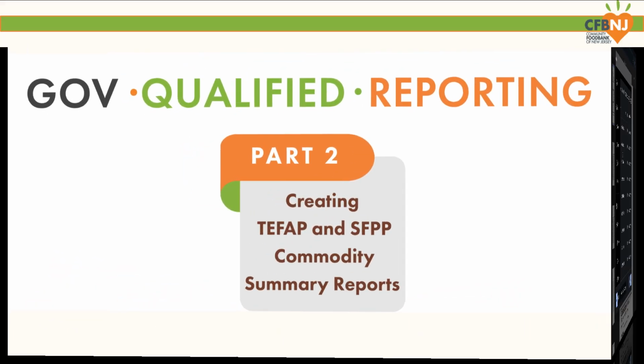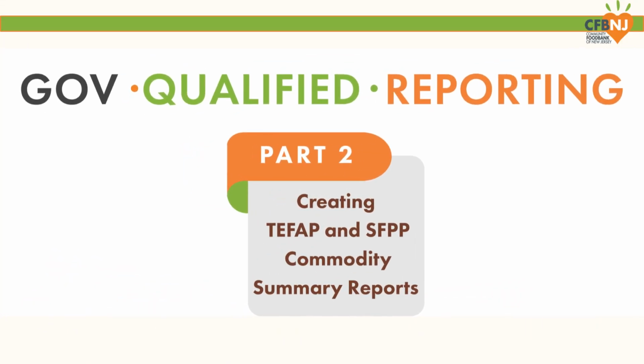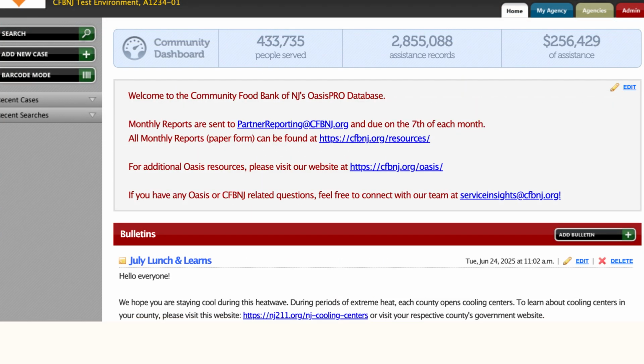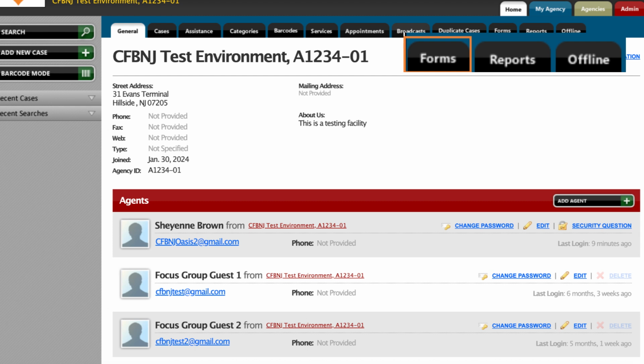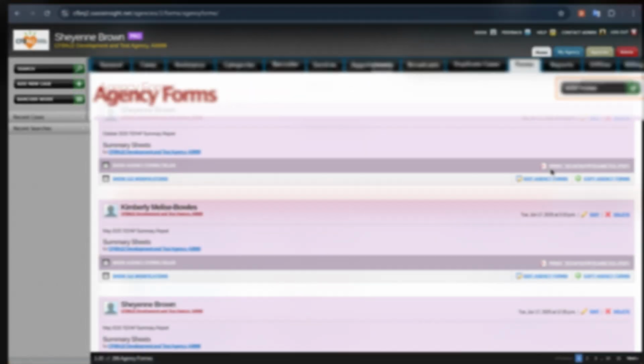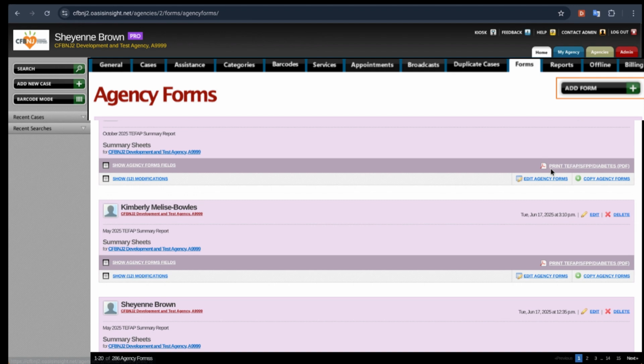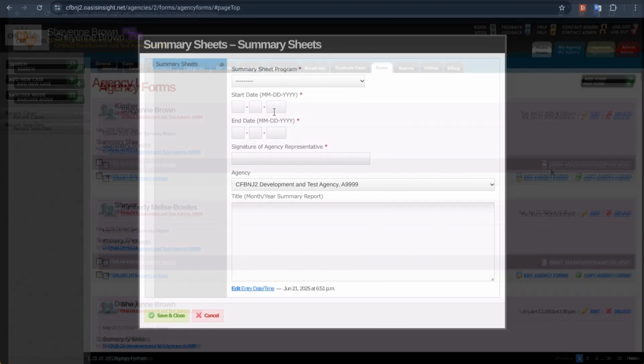Part 2. Creating TFAP and SFPP Commodity Summary Reports. Just like we did for the previous reports, we'll begin by clicking the blue My Agency tab at the top. After opening My Agency, this time, we need to click the black Forms tab. Once the Agency Forms tab opens, click the Add Form button. The Summary Report form will open.